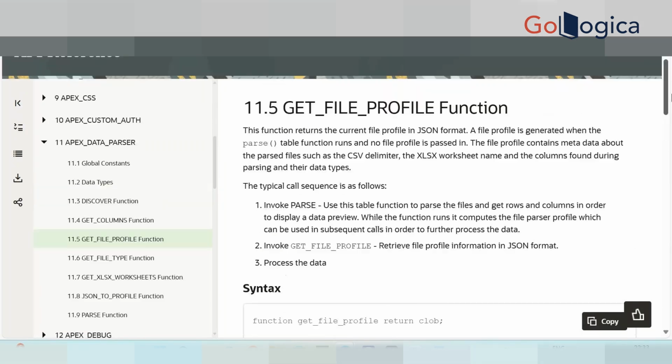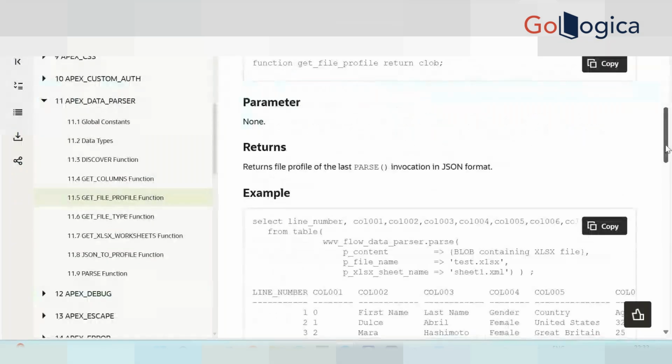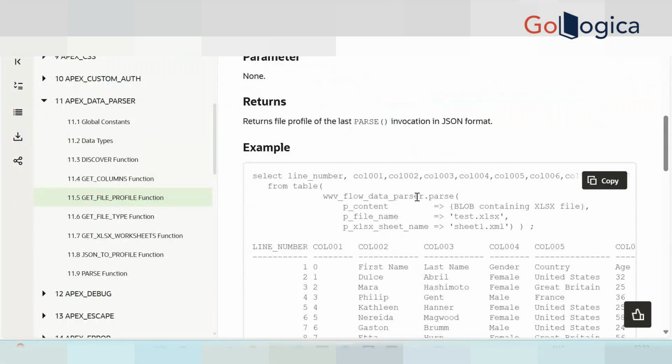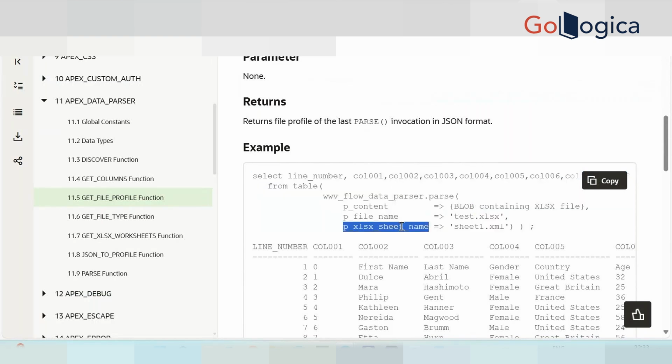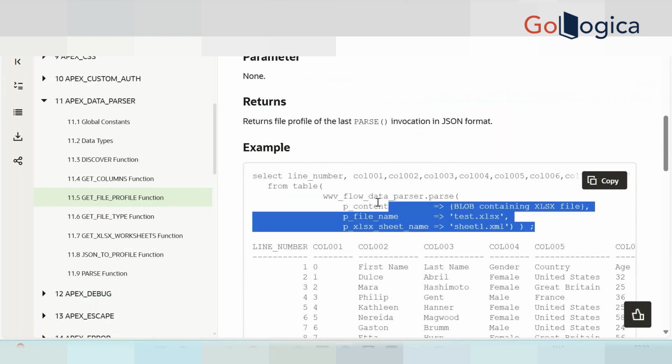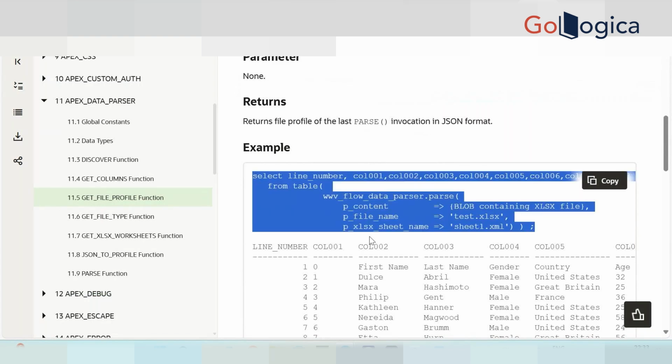But this is how we can get the data directly in Apex only. If Apex is not configured, this will not run. But if Apex is configured, then you will be able to see your BLOB content, your file name, and your sheet name. The sheet name is not required, that's optional. But with these two, you will be able to see some interesting results.